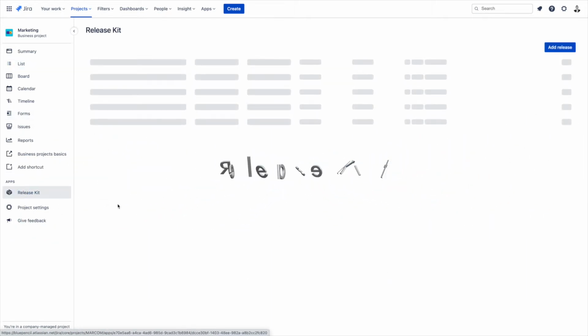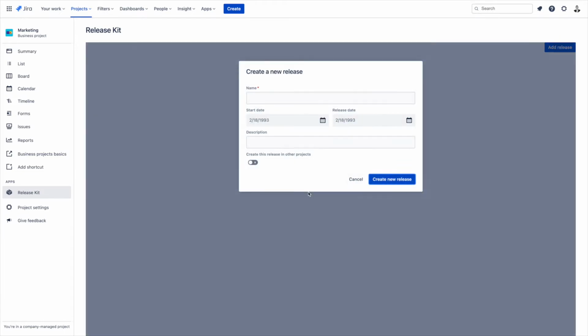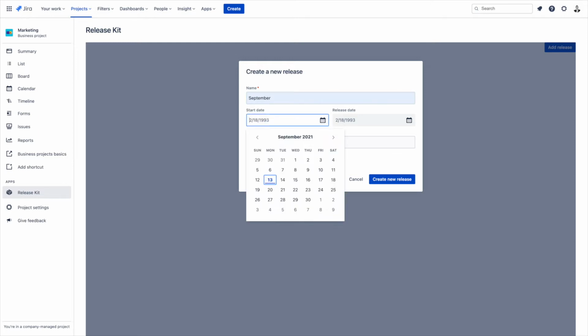Just by hitting Release Kit, we're going to get to the first page and we are immediately greeted with our overview. In this project, we don't have any release defined yet, so let's get started by adding a new release. And let's say that we're going to create a new one for the month of September. We're going to get started right away.